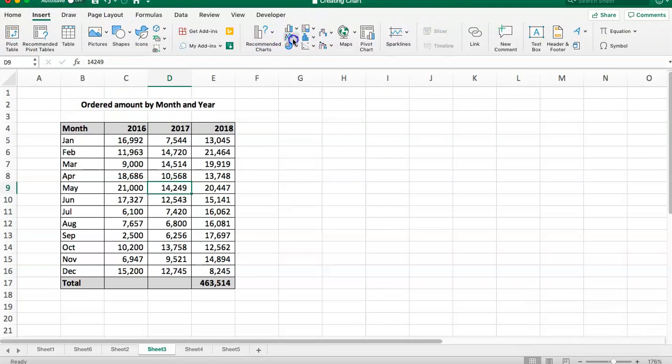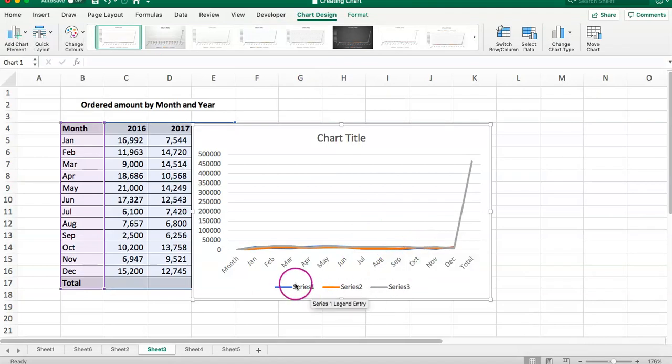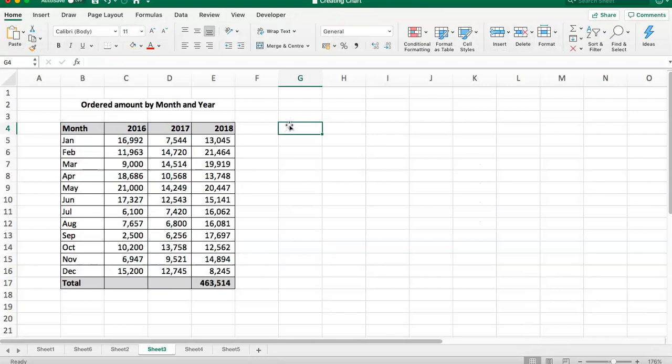Let's say we do line. It's going to pick up 3 years: Series 1, Series 2, Series 3, which represent the years. You don't want that. You want to select your own categories. In this case, you want only 2016 and 2018. Of course, you can do that. No problem.